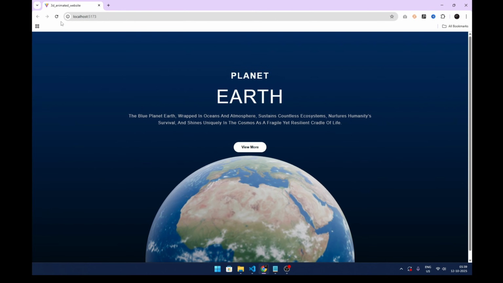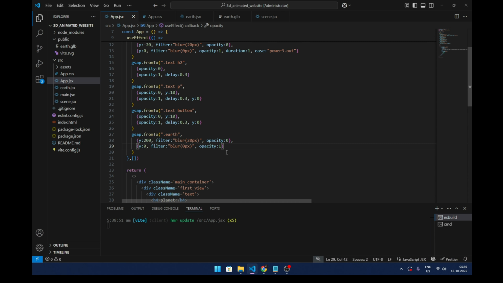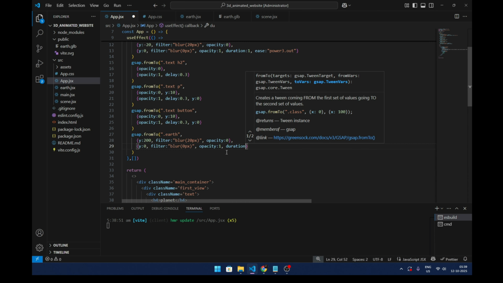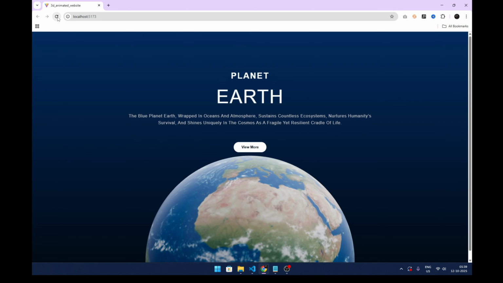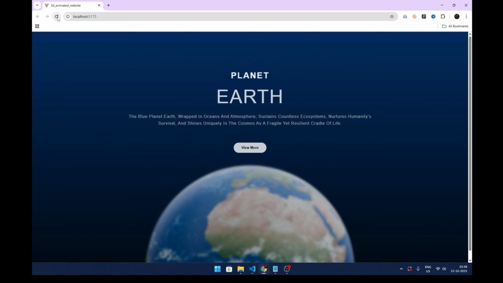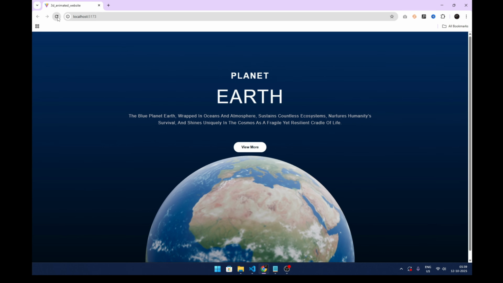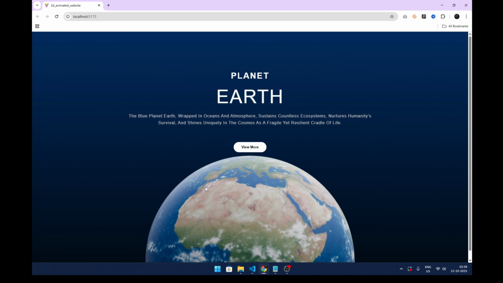This is animated so fast, so let's add duration here. Duration of 1 second. Now it looks good and smooth. So we have animated the smooth and good transition using GSAP.